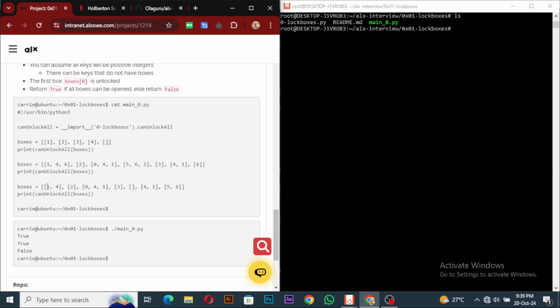For this one, it will return false. This is the first box, with 1 and 4, right? So it gives us access to box 1 and the fourth one, and the fourth one is empty. So we have access to only these two so far. Box 4 is empty, and then we have access to box 1. Box 1 has 2, so we have access to that one as well. So far we have 0, 1, 2, but we don't have access to 3. And is there any way we can open 3?